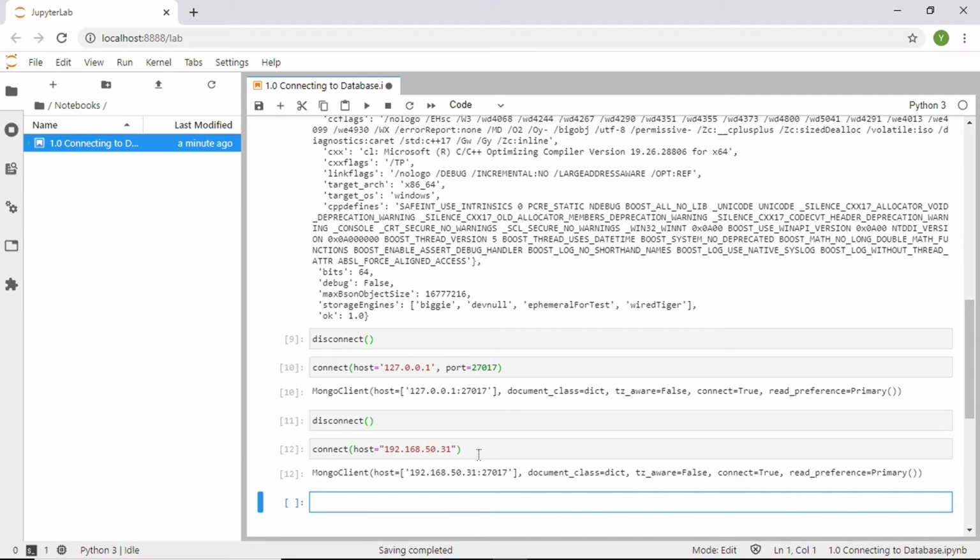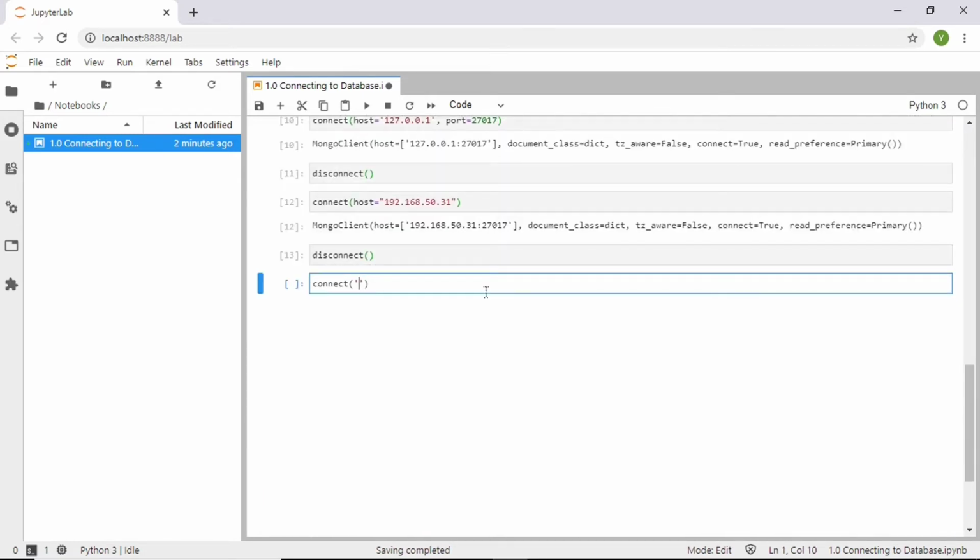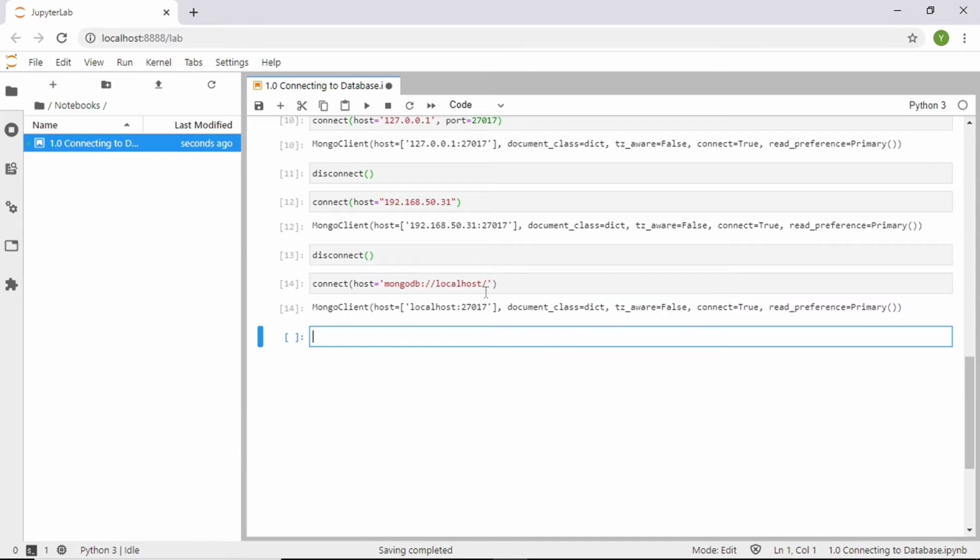Okay, now let's disconnect. We can also connect to the server using a URI string. The URI string is something like this. I just type host and I'll use Mongo. We will see this later in this lecture. I'll just type localhost, and it has connected to our locally installed server using the URI.